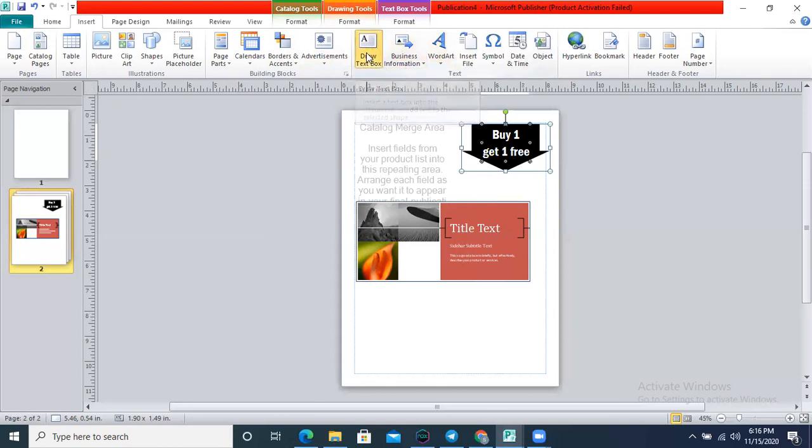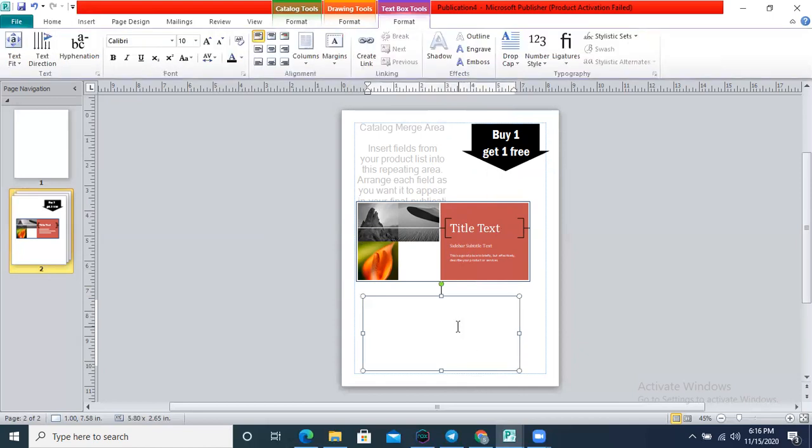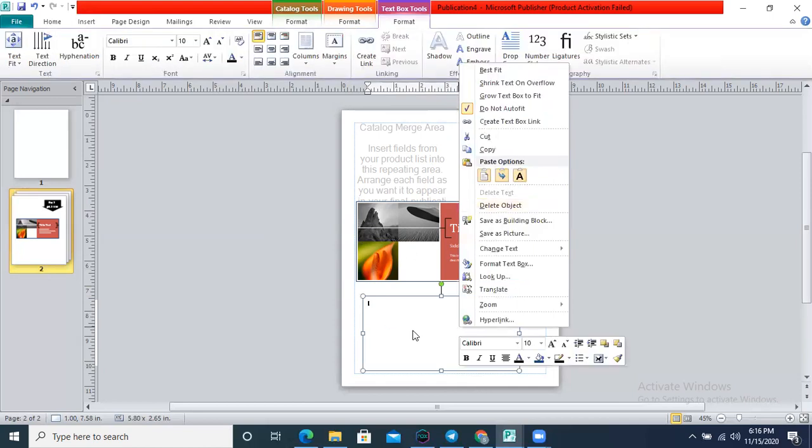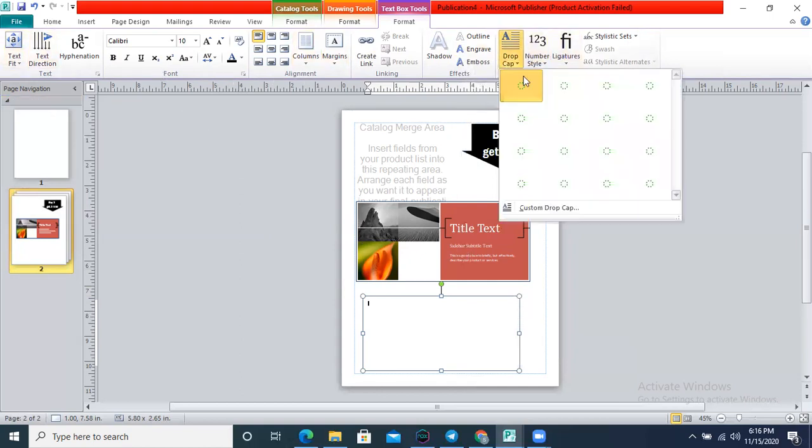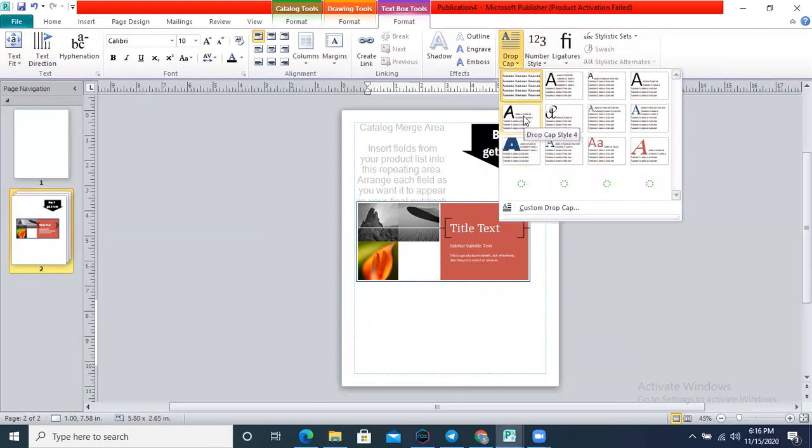Different kinds of text boxes according to your requirement, whichever text box you want to add in your particular document. Simply you can click over here and you can add text. Then there are different options enabled over here, whichever you want to add in this particular tab. For example, drop cap has been given. For example, the first letter of the paragraph will be capital and the other letters will remain small. Different kinds of formatting have been displayed over here related to the drop cap.